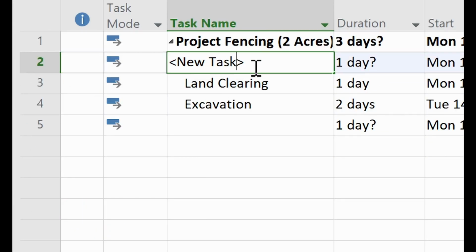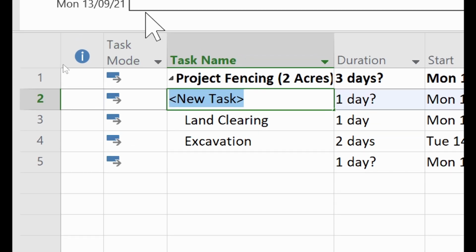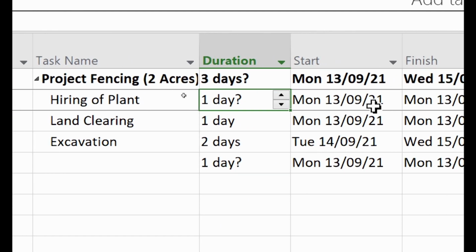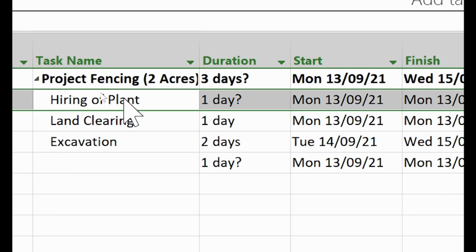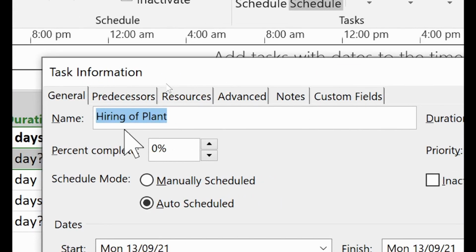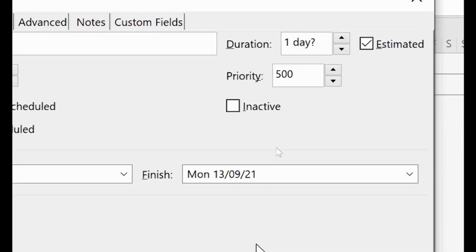Highlight and type over it. So, is it hiring of plant like this? Yes. Good. And I think we can make it dozer. Hiring of dozer. Okay, so if you double click it, this will open and you can edit it here. So dozer, how do you spell it? D-O-Z-E-R. Hiring of dozer. Okay, so let me just click OK and we'll continue here.